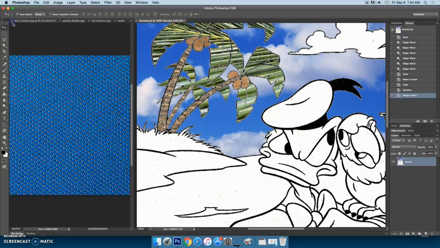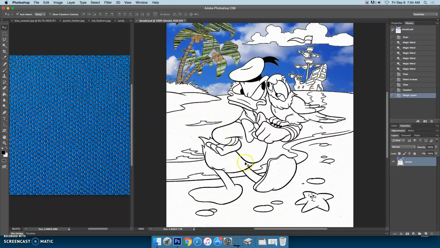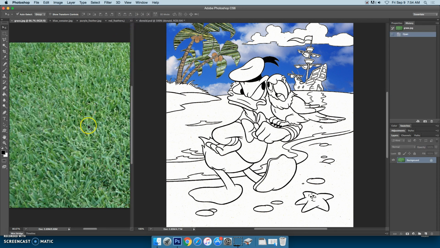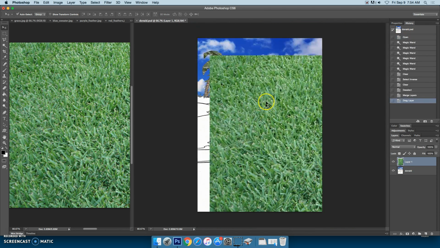So let me go ahead and close the coconut. And if I go back to Donald, oops, let me see. I think that I would like to do the grass next, right here. So I'm going to zoom in on that. Actually, maybe I won't zoom in yet because I may have to zoom out to bring in a large picture. Let me bring in the grass. Yep, that was large. Let me zoom out.